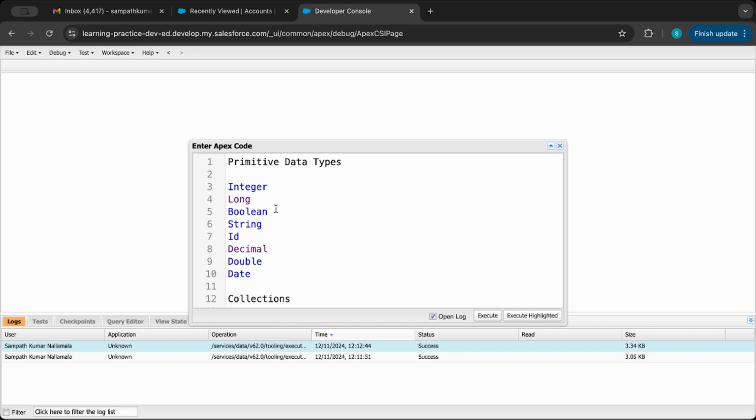String, when we want to store a set of characters, a sequence of characters, then we go for the string. Id, when we want to store object record IDs, like an 18 character ID or 15 character ID, then we go for the ID.